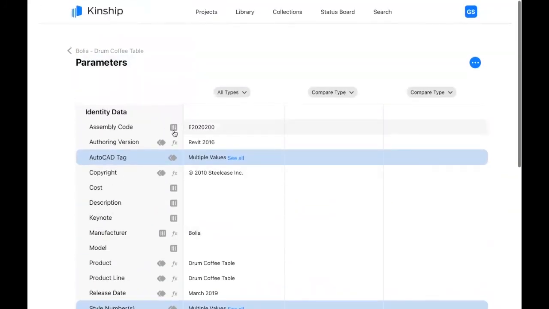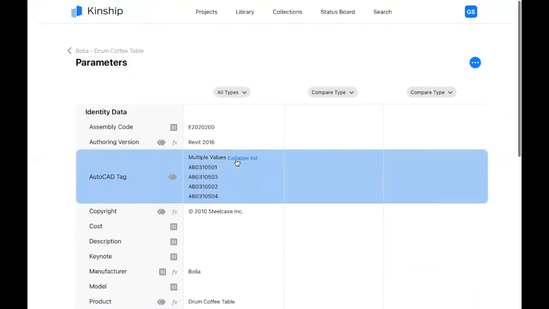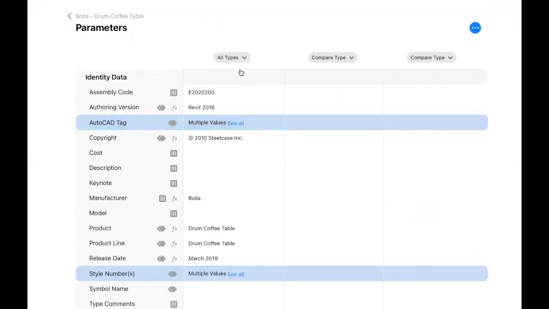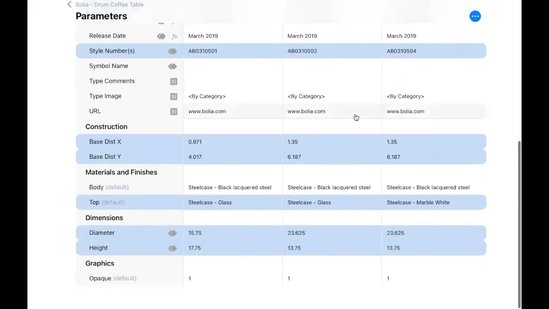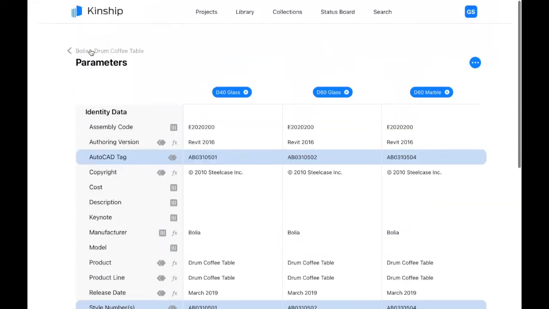You can see which ones are standard family parameters versus shared parameters, formula-driven parameters. And then the columns show you the values for those parameters. So the first column defaults to showing the values for all types. So if all types share a value, we'll show you what that is. If different types have different values, you can click See All to see what those different values are. But you can also check and compare the values for individual types using these columns, up to 3 different types, and see what the differences are and if any information is missing. That's the parameters page.